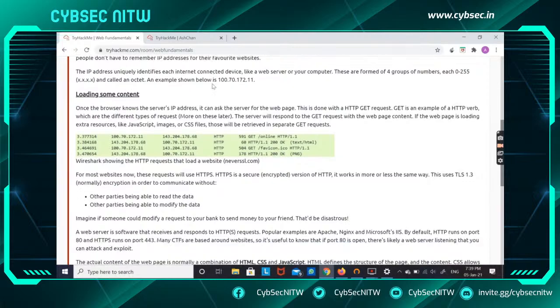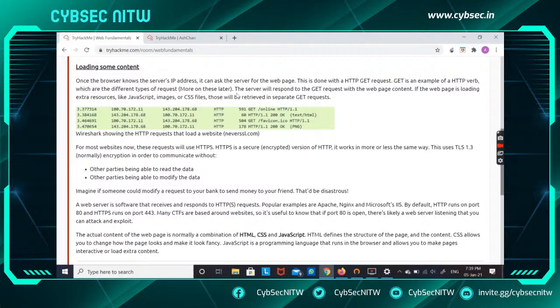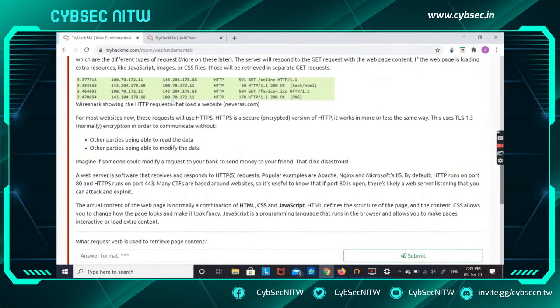That's why those things are hidden. Okay, so here's some information that is given. You'll be seeing this picture of all those things, the IP addresses and the mask, HTTP requests, HTTP GET. Okay, so this thing is found, you can see it in Wireshark. Yeah, it's given right here. Wireshark showing the HTTP requests.